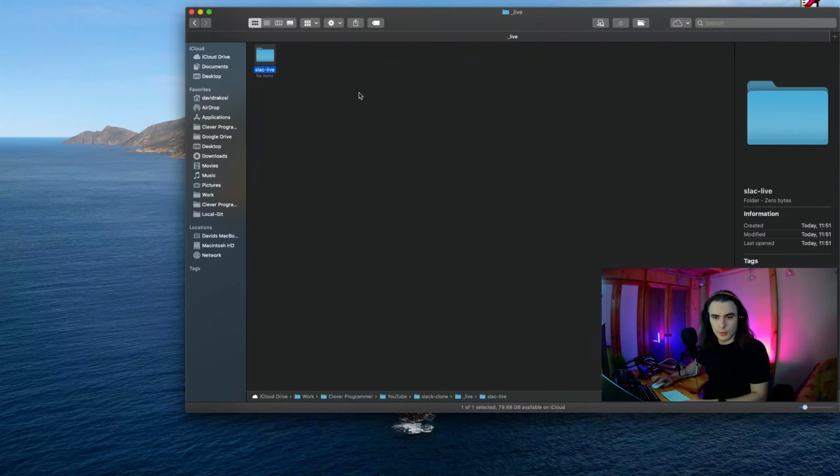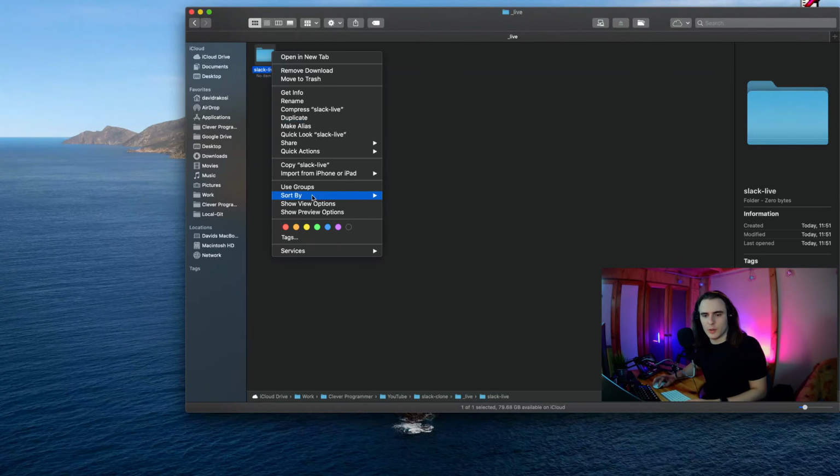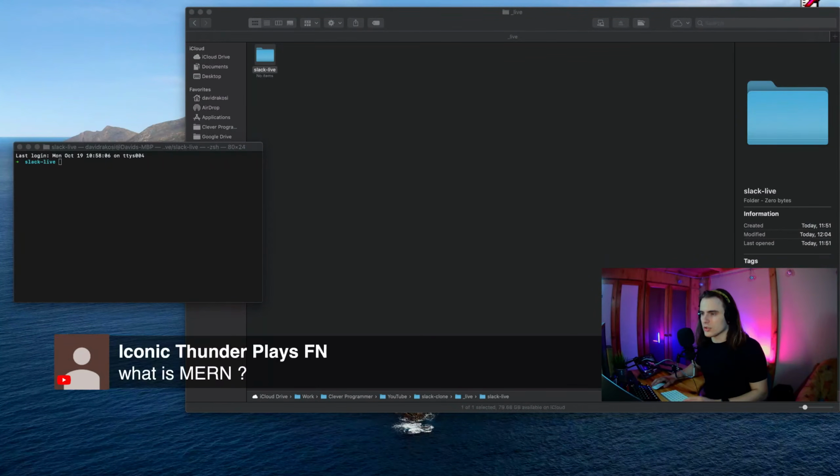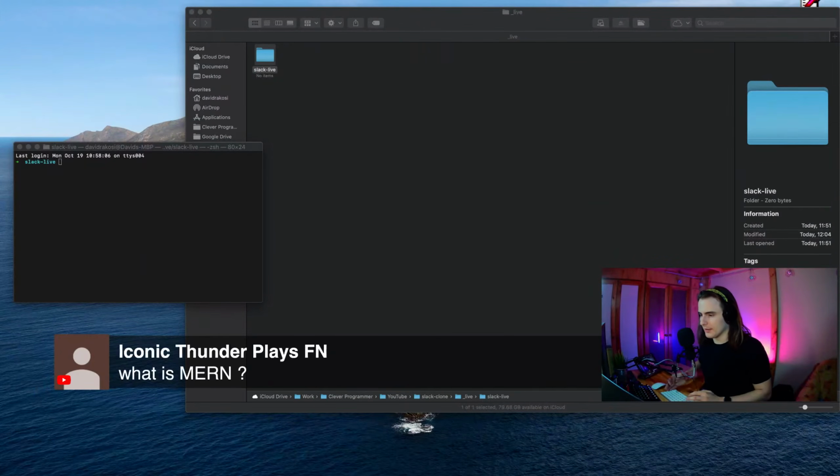What you need to do is first name your folder correctly, because if you're missing a couple of letters, that's just not Slack. So let's open up a terminal, which I'm going to zoom in so that you can actually see it. And we got this question: what is MERN? MERN stands for MongoDB, Express.js, React.js, and Node.js, which is the stack for today's build.